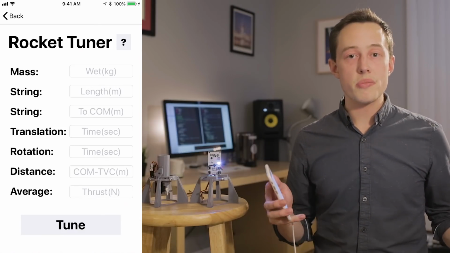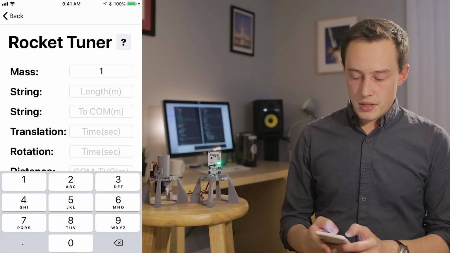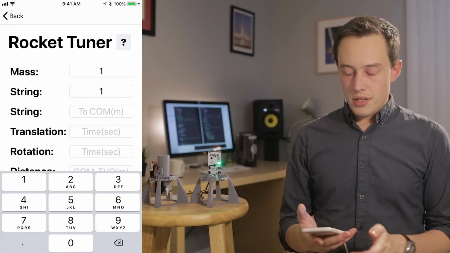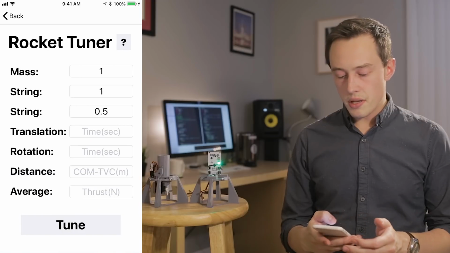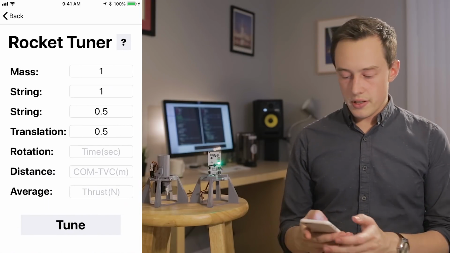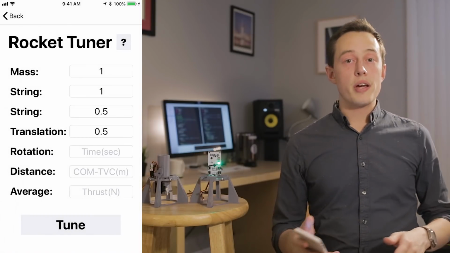You don't have to rely on me to do this for you. So we could put in the mass for our rocket as 1 kilogram. The length is maybe 1 meter. The string distance is maybe 0.5 meters or something. The translation time is 0.5. You go through all of these, and if you don't put them all in, it's going to give you an error. But anyway, this is the rocket tuner.